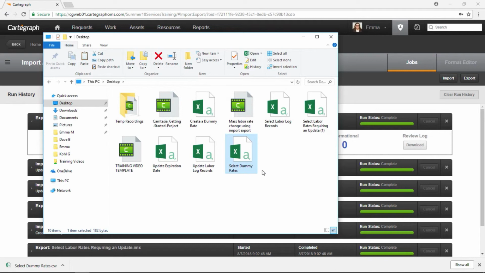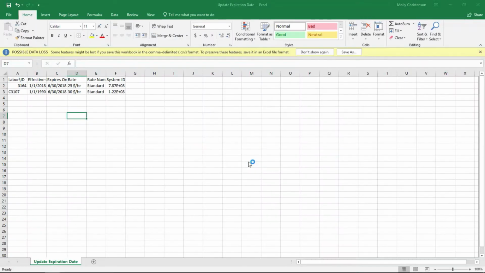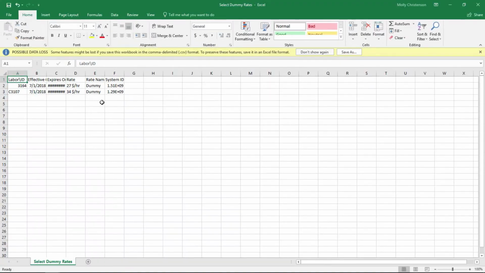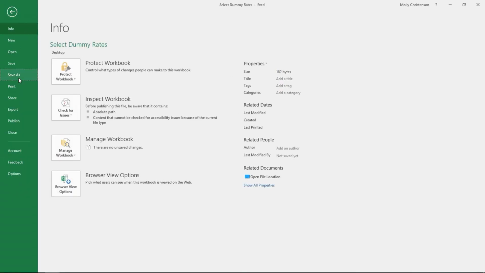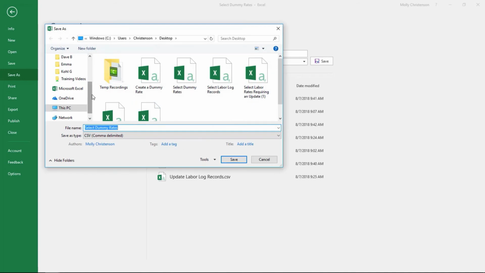Finally, the last step that we want to take is to change the dummy rate name. So I'm going to open the select dummy rates file and change that to standard. And I'm going to go ahead and save as. And I'm going to say change dummy rate names for this file.